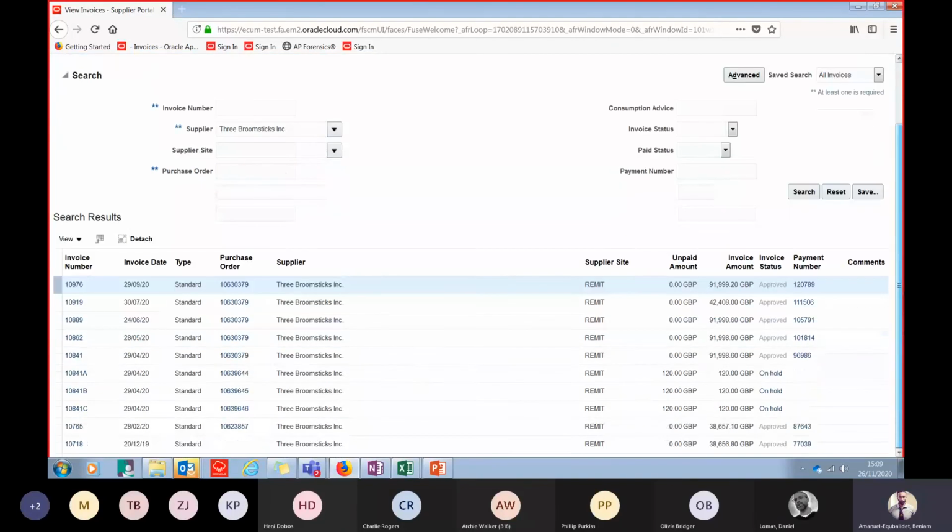It will bring a list of invoices that have currently been submitted against this particular supplier, in this case 3 broomsticks. So again, we can see the invoice number, invoice date, as we did on the slides, the purchase order. A quick way of interpreting whether an invoice has been paid or not, if you remember earlier on, is you will have a payment number near it if it's been paid.